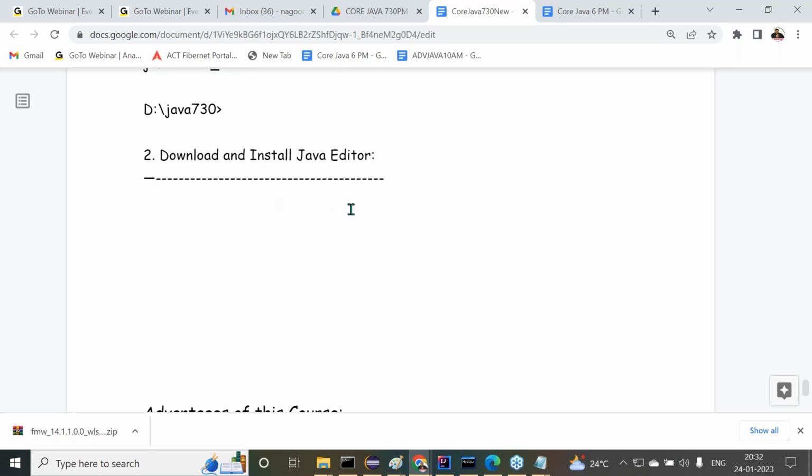What exactly is the meaning of editor? What is this editor? Editor, just a simple definition here we have to understand. Very simple. It is a software. It is a software tool.